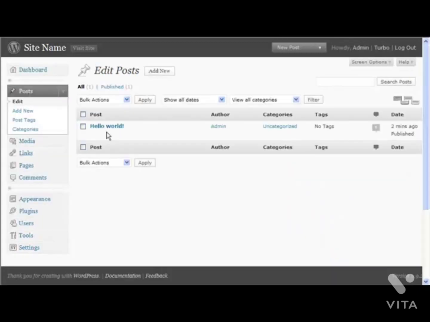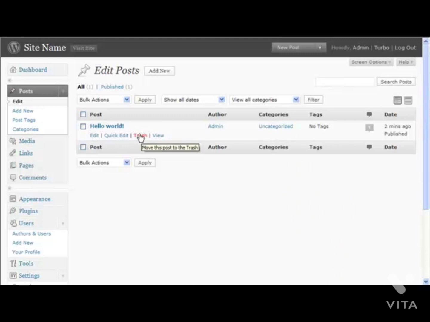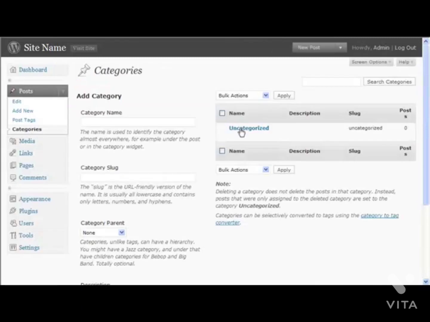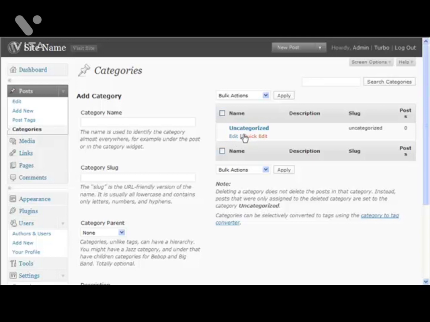You start with posts. You trash the original post. You don't need that on there. Get rid of that. Now you go to categories as well. You're going to change the name of this. Just click quick edit and change it to something relevant to your keyword, to your niche. You may want to create additional categories. These aren't necessary, but some people find, particularly if you're targeting multiple keywords, it's worth having more than one category based on each keyword.